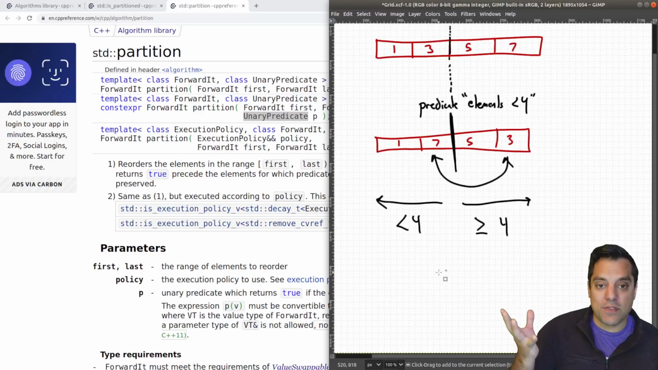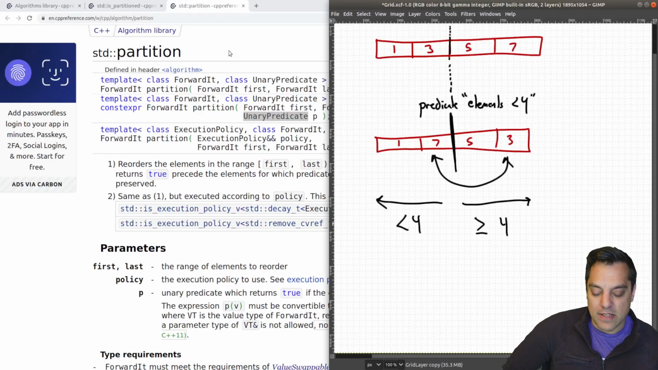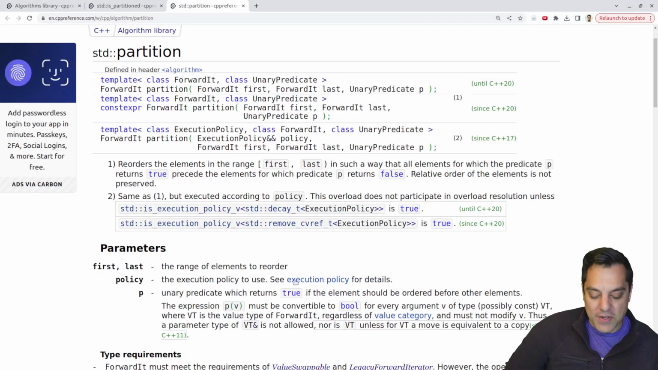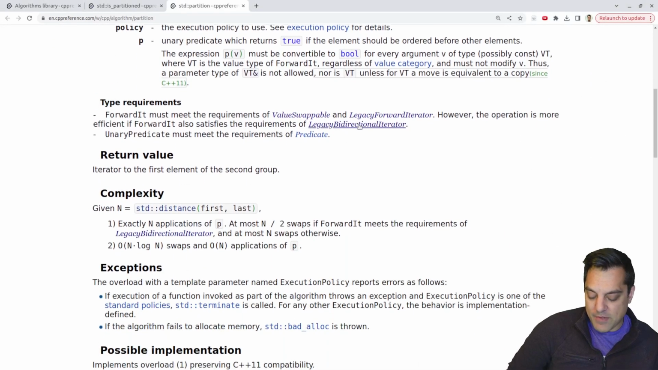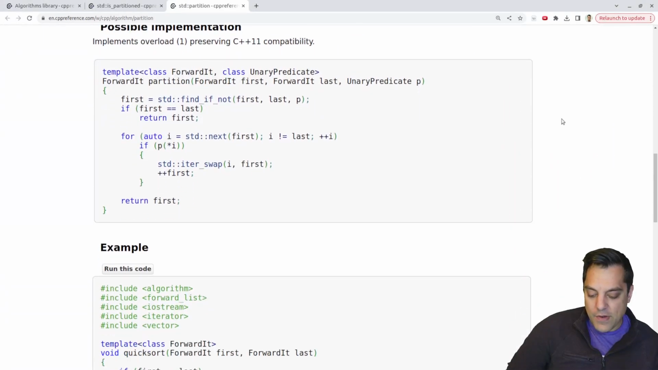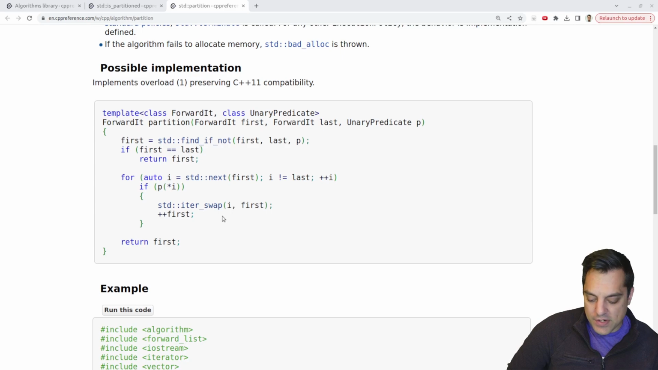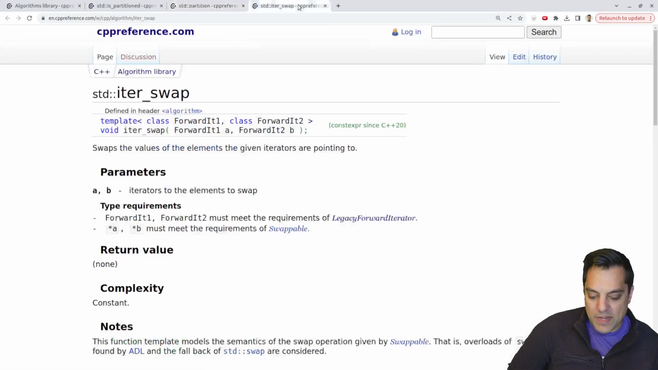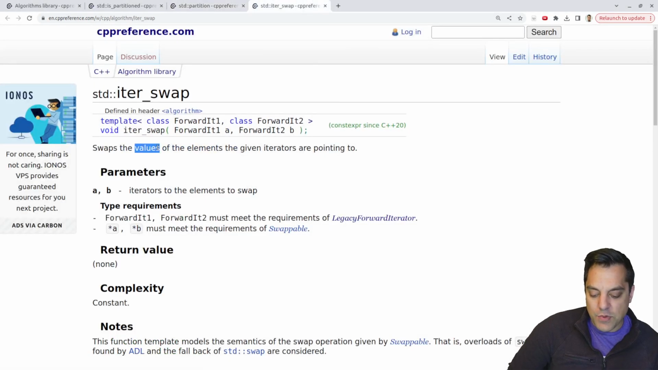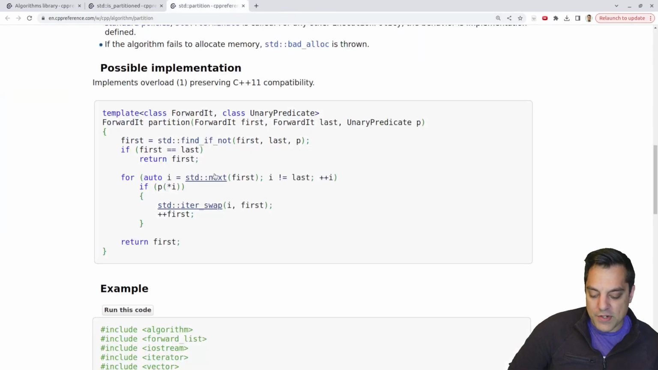Again, this is a great review. Maybe some of you have seen this in quicksort or studied some other algorithms, but here is how we can use this. Let's go ahead and take a look at a possible implementation here. Just looking at this, we have iter_swap, which I don't think we've looked at, but it swaps the values of the elements that the given iterators are pointing to. It's kind of interesting to look at the implementation here. We've got a first look at this.